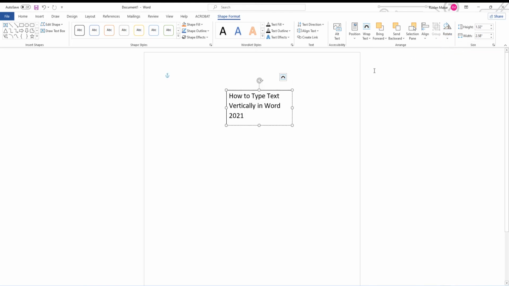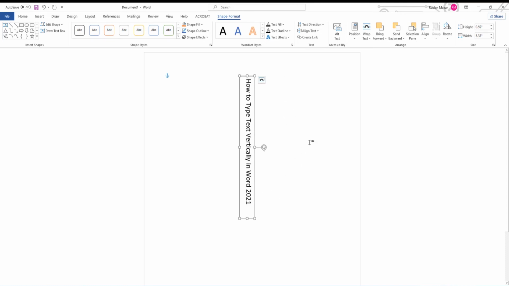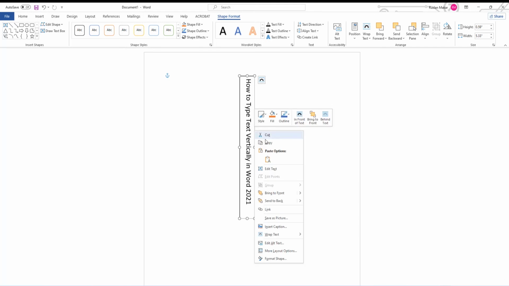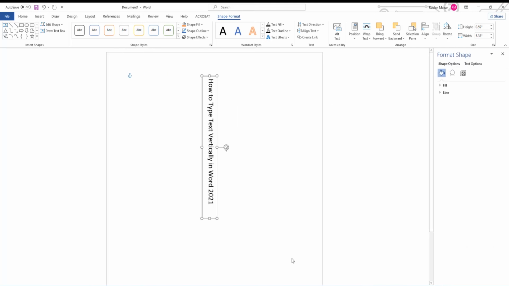The last thing we need to do is remove borders. Right-click on the border and choose Format Shape. Click on Fill and check No Fill. Click on Line and check No Line. Easy.